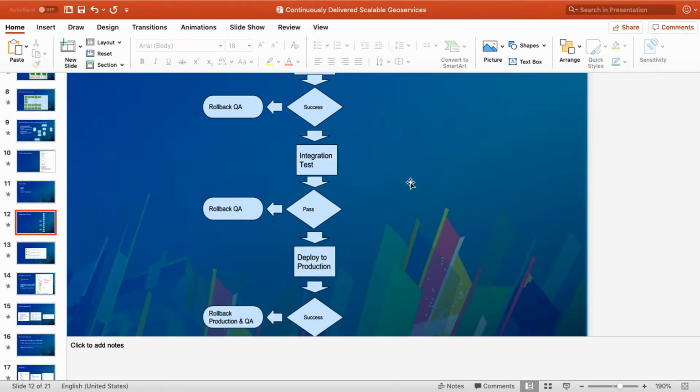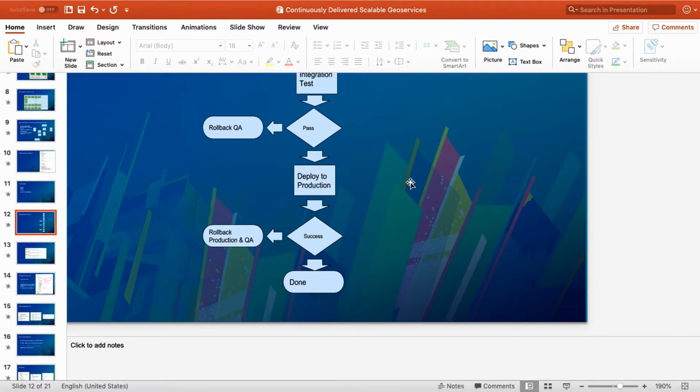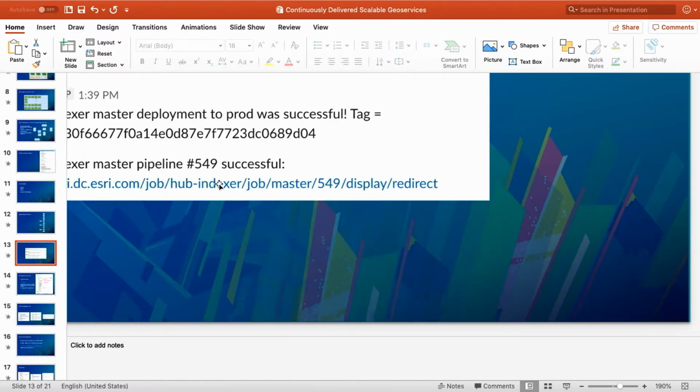If those integration tests fail, it'll roll back QA. So it'll just go back to the last state, and we can either make another PR to fix that, or we can revert and then go from there. So if those pass, we will then deploy to production. Same thing with that QA step. If the deployment fails because one of those readiness probes failed, or it timed out, we'll automatically roll back production and QA. So everything is as it was before. If it's a success, it's done. And so, let's go back to the slide presentation.